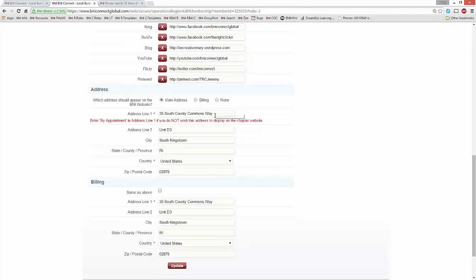Now there's a lot of people, especially in BNI, that you may have a home office that you don't necessarily want your home up here on BNI Connect or up there on the regional websites for the whole world to see. If that's the case, what I recommend doing is taking out the first line and just putting in something like by appointment only. And that way you can still have your name, your city and your state and zip code listed, but not have your physical street address.